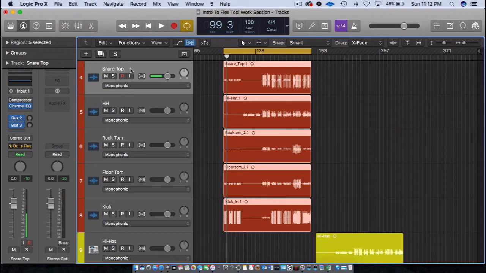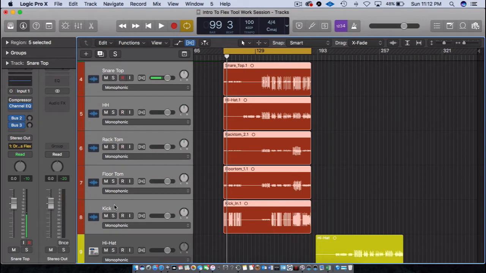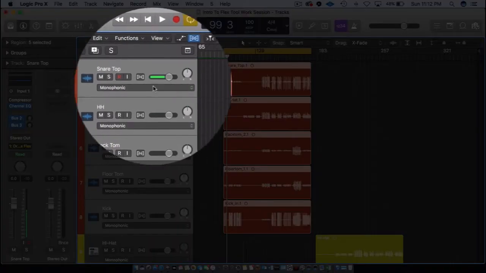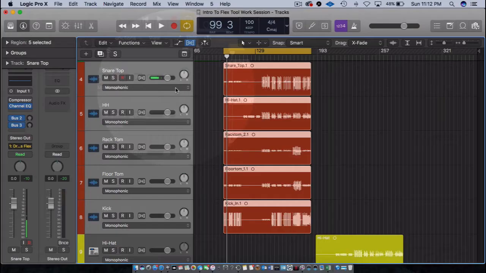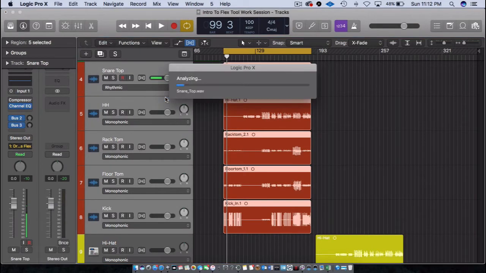Now what I'm going to do is go back to my snare. I'm going to hold shift, click on kick, and now you notice all of these tracks are highlighted together. Now I'm going to go down to this slot, to where it says rhythmic, and I'm going to click on rhythmic.